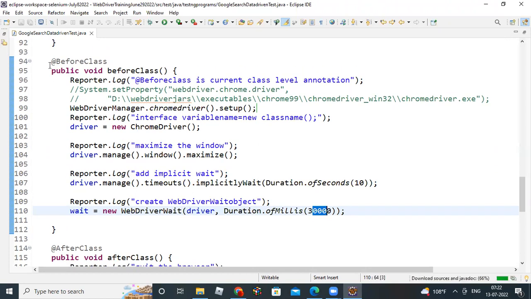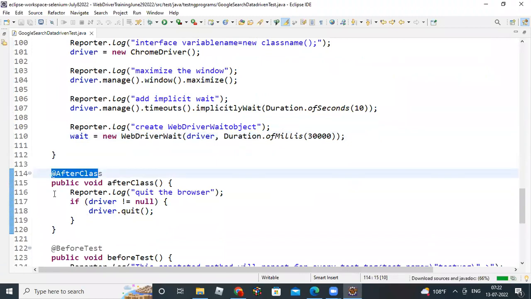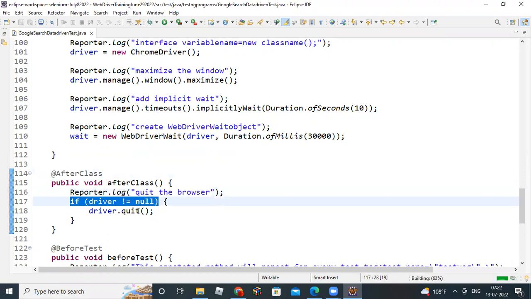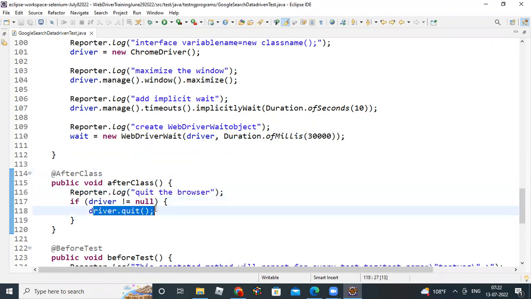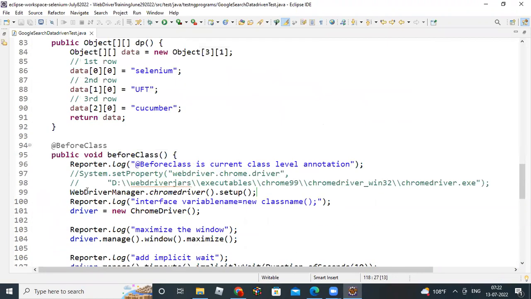That's the @BeforeClass annotation. Then the @AfterClass annotation, so quit that browser. If driver is not null, then call the driver.quit method. So this is the BeforeClass and AfterClass I have implemented.